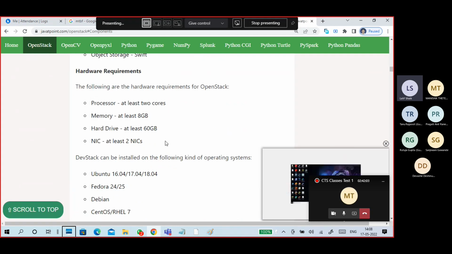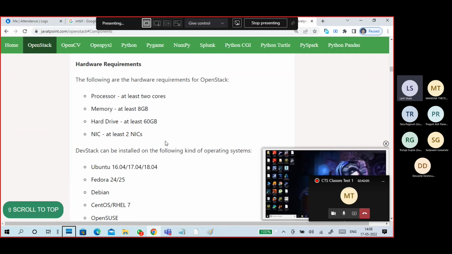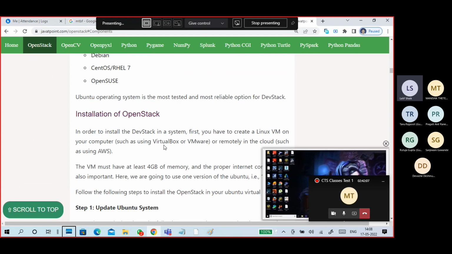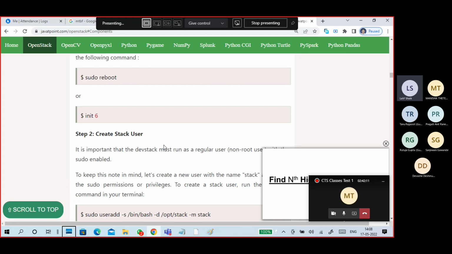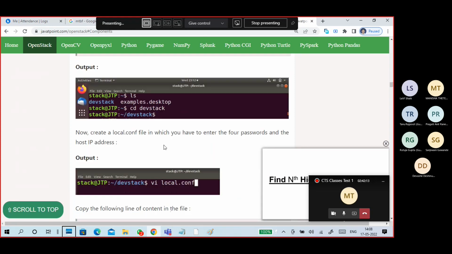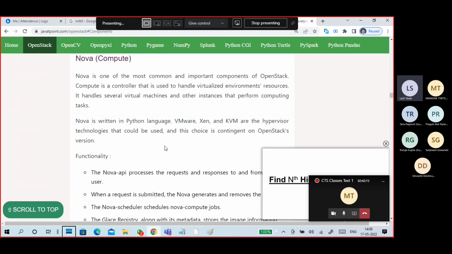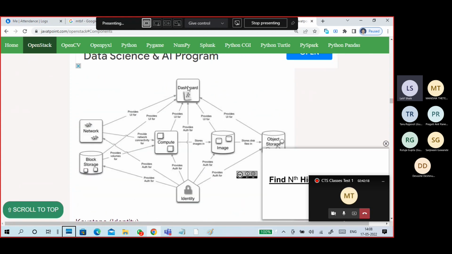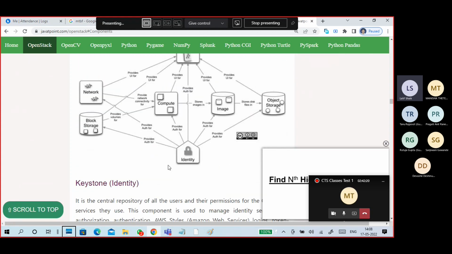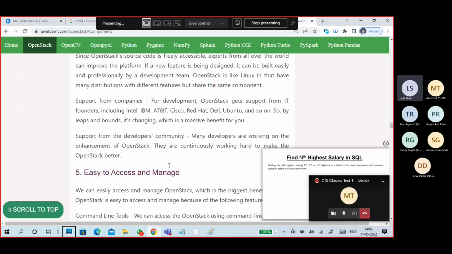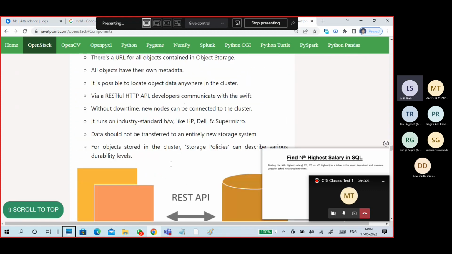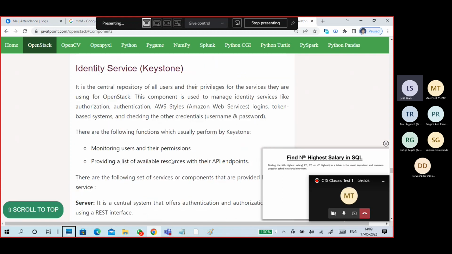So it asks for at least 8 GB of RAM. Actually not required, but it is okay. We don't install anything now. Even if you install it, it won't work. Only Horizon will work, and you will get this dashboard, but you have to configure other things. Even he didn't show what the dashboard looks like here.